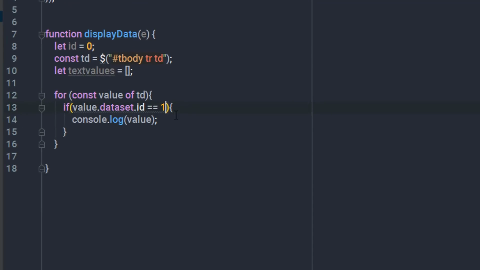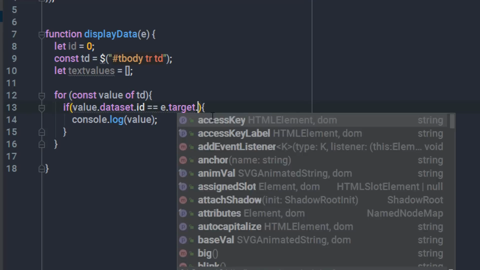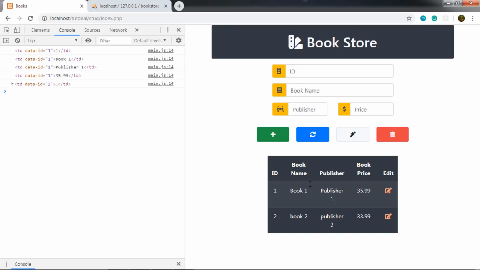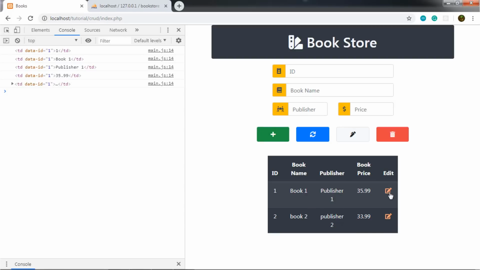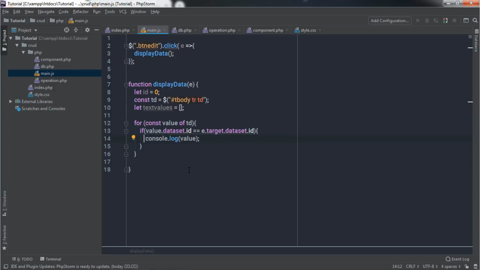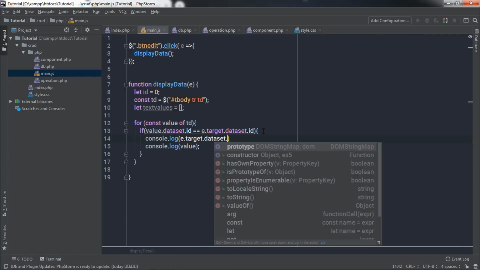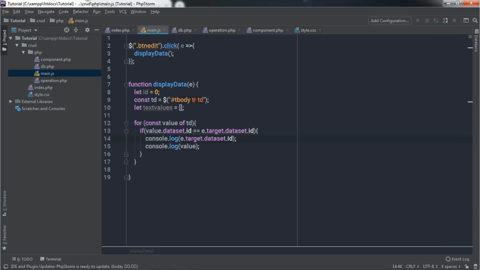Now, instead of specifying this hard-coded value here, I will call the event parameter dot target dot dataset dot id. So this statement will return the ID of this icon. So this statement will check if the ID of this icon is equal to this dataset ID, then this is going to return this specific record like this. If I print this ID, if I say console.log and e.target.dataset.id, and if I reload the application and click on this first edit button, I'm going to get here, oops, I need to specify here before I call this function.